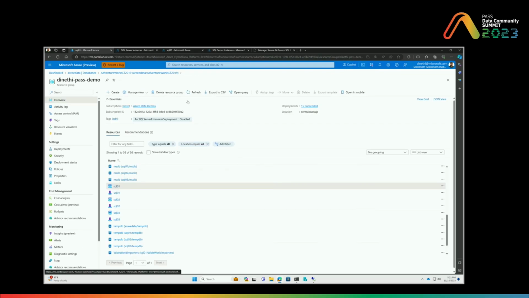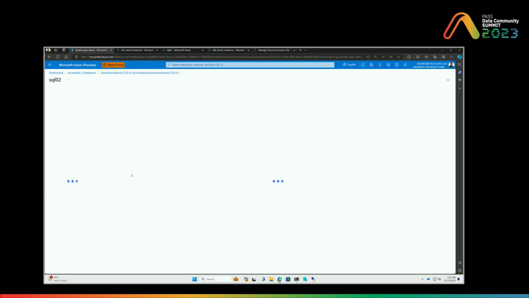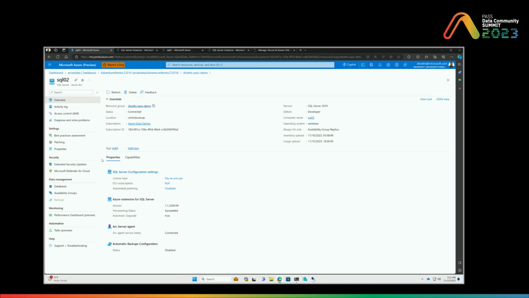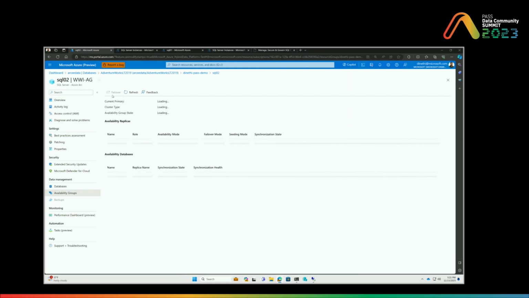Okay. So one thing I'll quickly show is, if I go to one of my secondary instances, there is also an option to do a failover. If I go to availability groups, here you'll see there is a failover button. So you go to one of the secondaries, either SQL O2 or SQL O3 in this case, and you can initiate a failover.